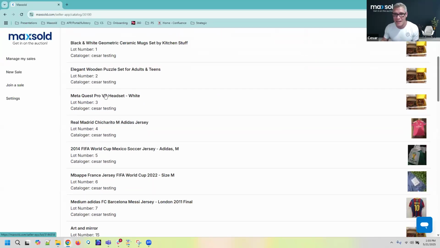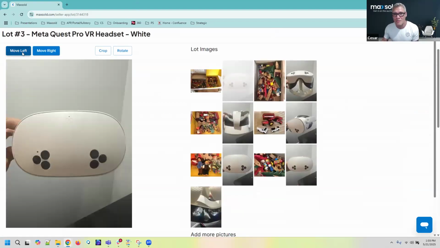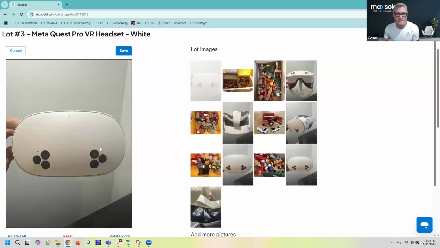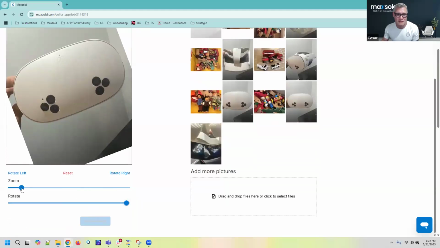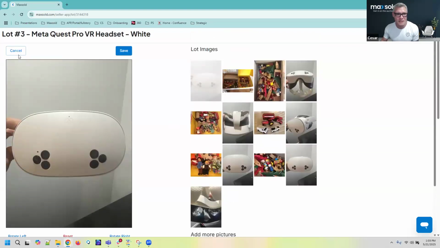Pauline, yes, you can. So I'm gonna go into an item. I can move it left or right. I can rotate it. I can zoom in, zoom out. What else can I do here? I can crop it.